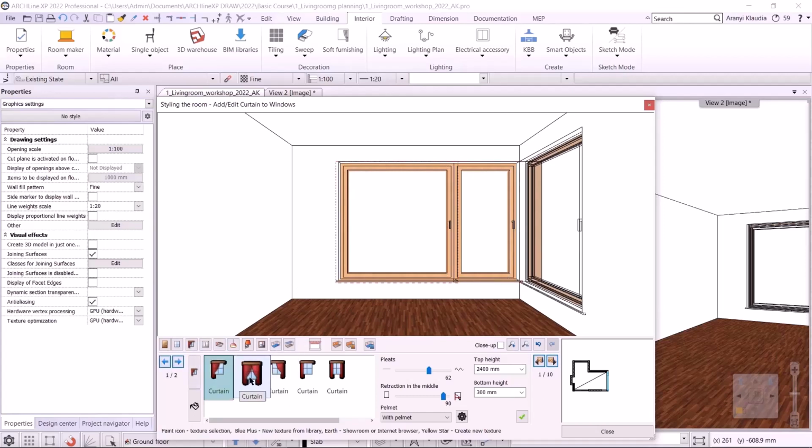You can choose from different types of curtains: simple curtains, vertical blind curtains, Roman blind, Venetian blind. I choose the simple curtain. I give the parameters. The top height is 2650 mm and the bottom height is 20 mm from the floor. This curtain will be a sheer curtain, so I'll take the pleats a little higher. The curtain will completely hide the window, so I move the slider of the retraction all the way to the left. No pelmet needed.